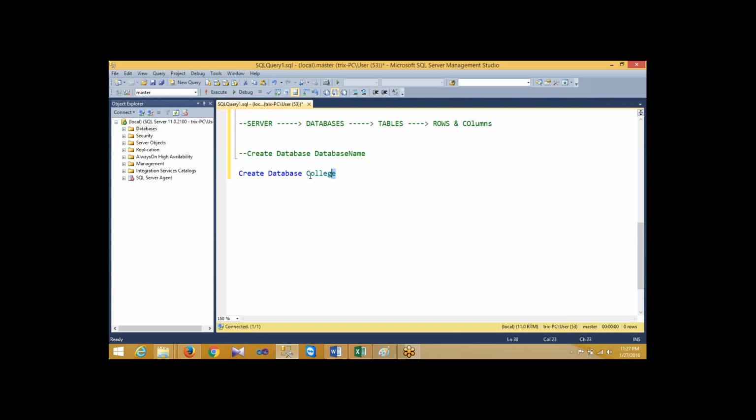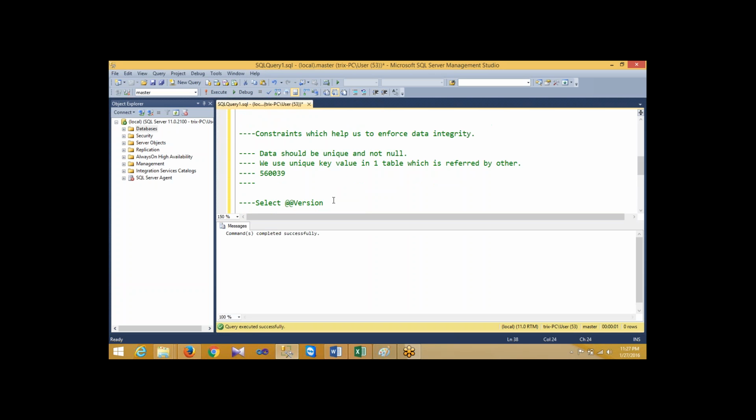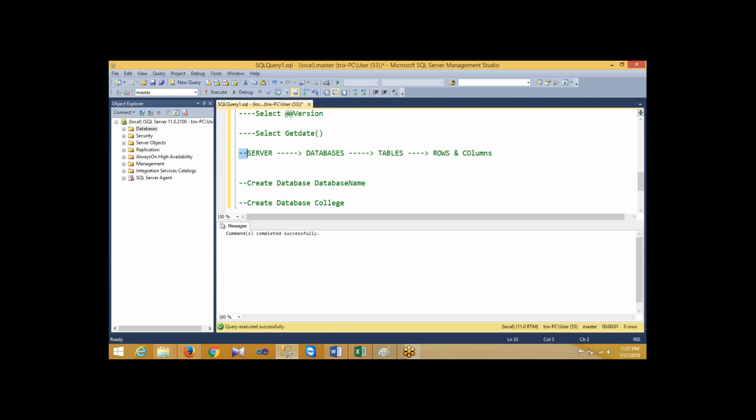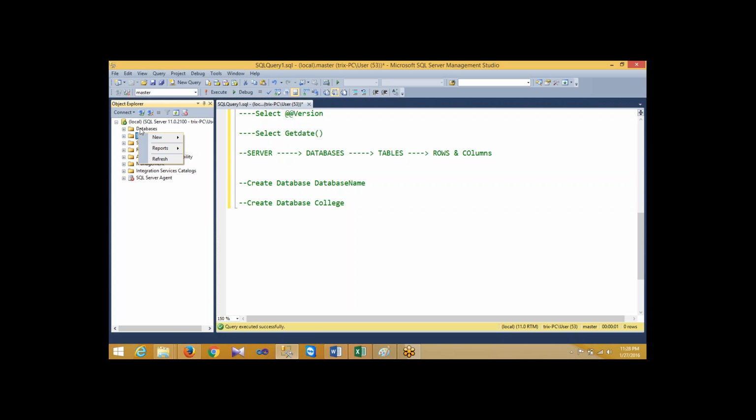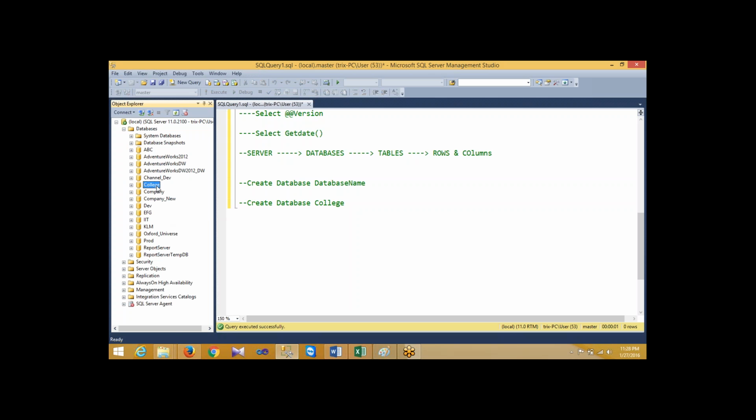Once you write this, select Parse. Parse means check whether the syntax you typed is correct or not. And then this will be able to create the database. The database name should be unique for a particular server, right? Now my database is created. Refresh it, and you can see the college database has been created for you. It means I should work under the college database only.